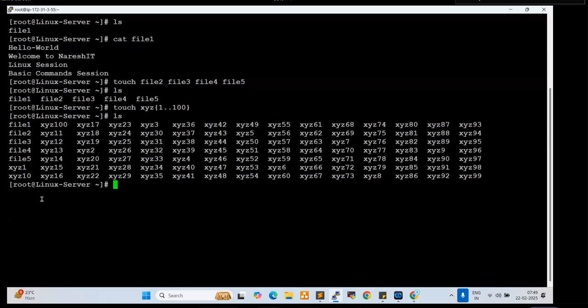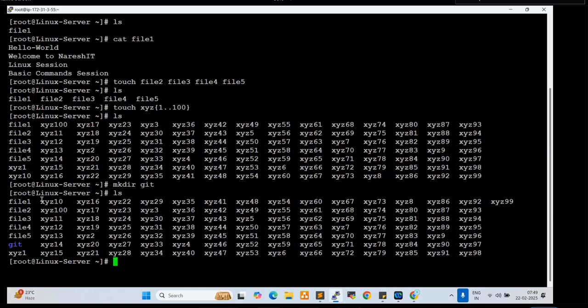Next one. If you want to create a directory, what command do we use? mkdir, make directory. Directory name, git. Now the directory is created. ls, see here, git is created. Now, if you want to create multiple directories, what is the command? mkdir, directory name, for example, Jenkins.